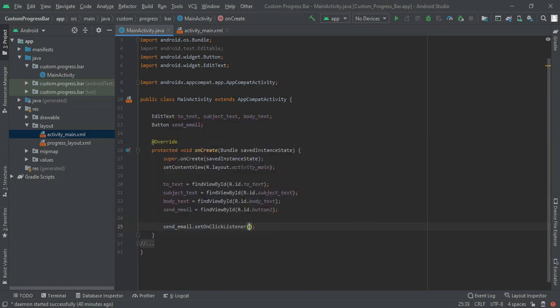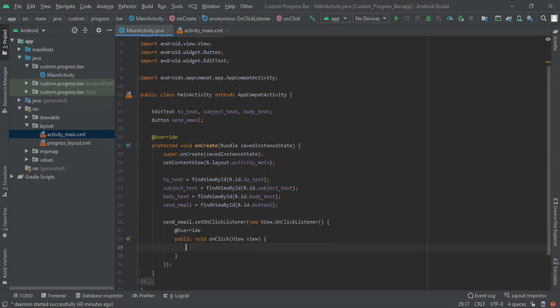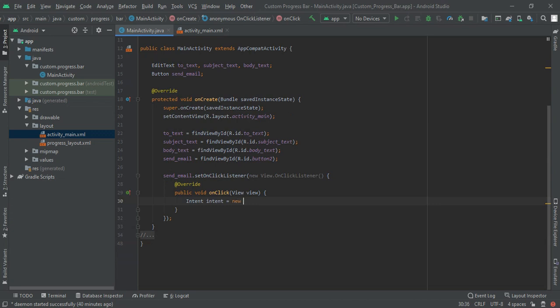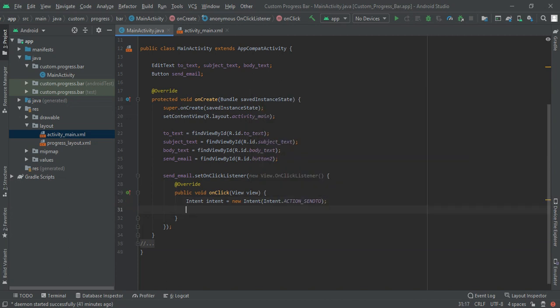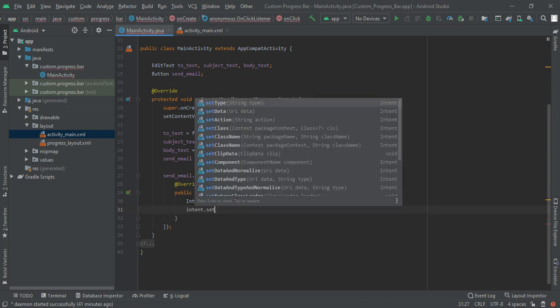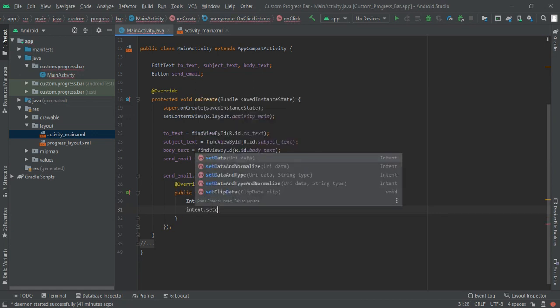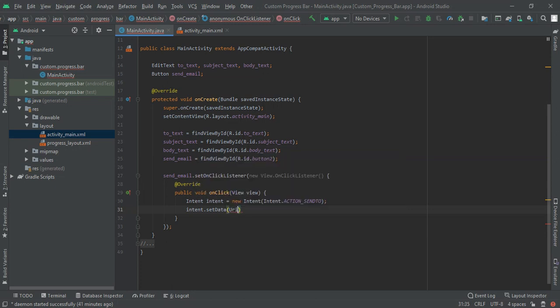So in this method we will start our intent. So here I am writing intent is equal to new intent, and its type will be intent send to action, send to, and afterwards we have to set the data. So intent dot set data. So here we have to pass URI. So URI dot parse, and write one string that is mailto semicolon.